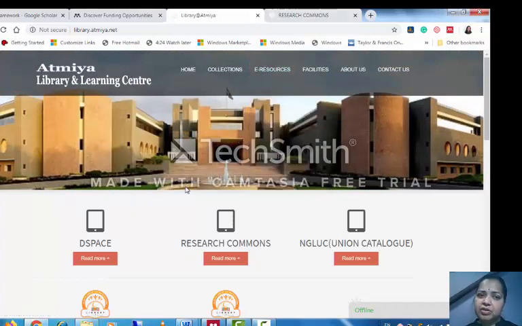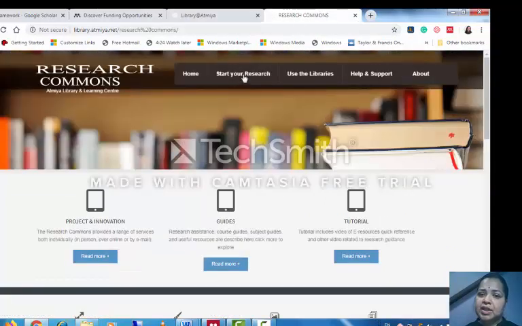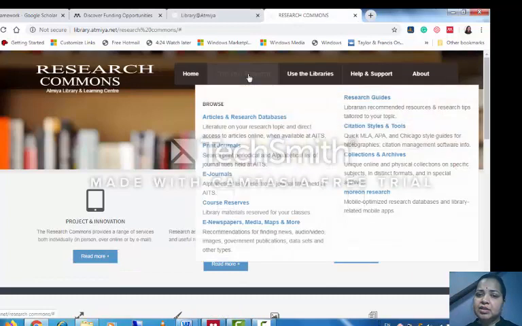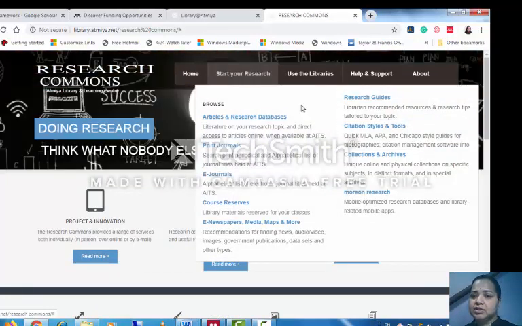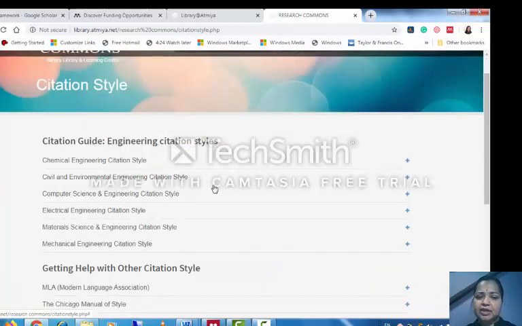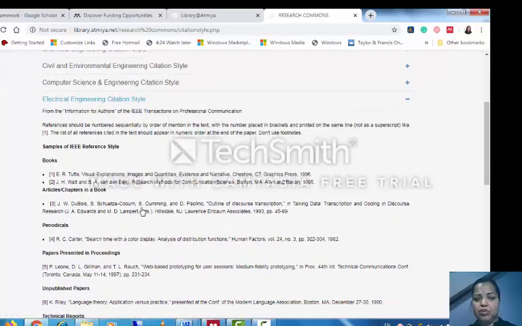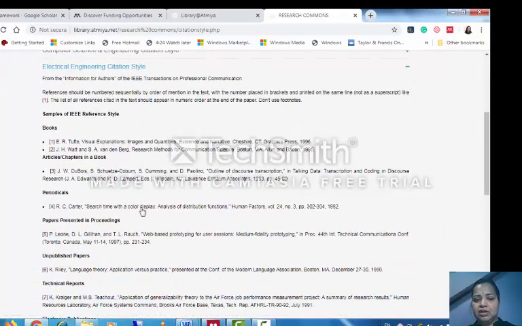At our library website, library.atmiya.net, we have a resource called Research Commons. Just go to this website, and here we have created a resource for you called Start Your Research, and you can go to citation styles and tools. There I have created a citation guide for you, which will help you in understanding how you need to cite for what type of materials.